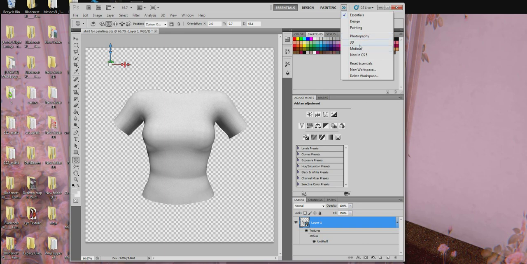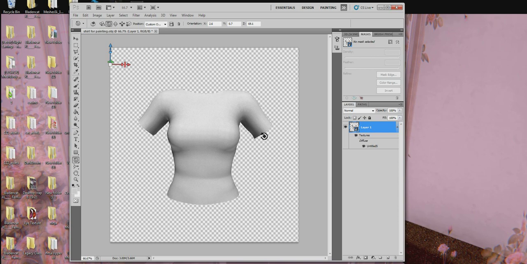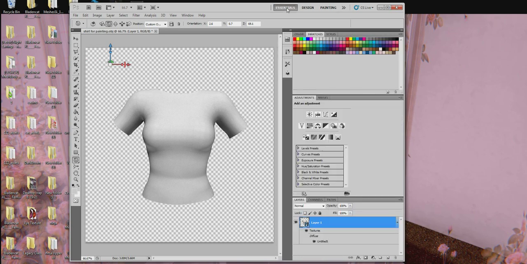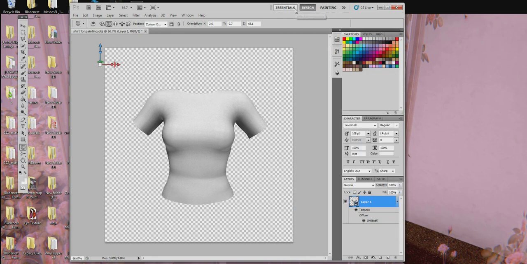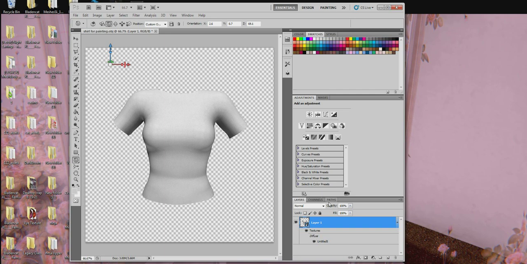So normally I will pick like 3D, and that's what you want to pick. But I like essentials better because it gives me all of my swatches, my layers, all the stuff I need. So if you're using this style of Blender, make sure that the essentials setting is selected. Design is also a good one, but I feel like essentials is better. Okay, so now we have that.